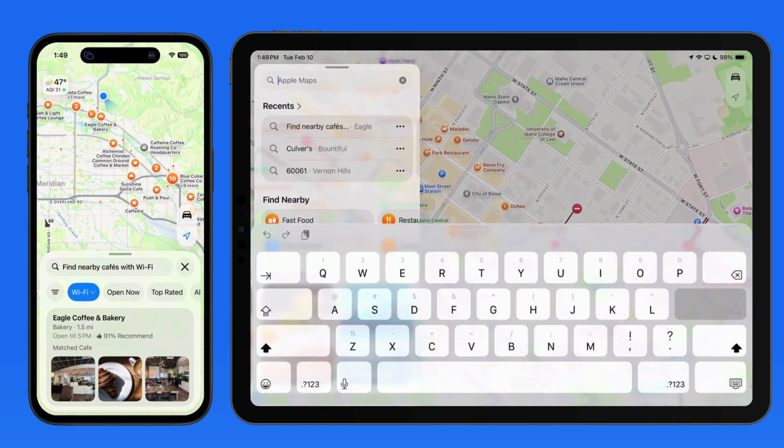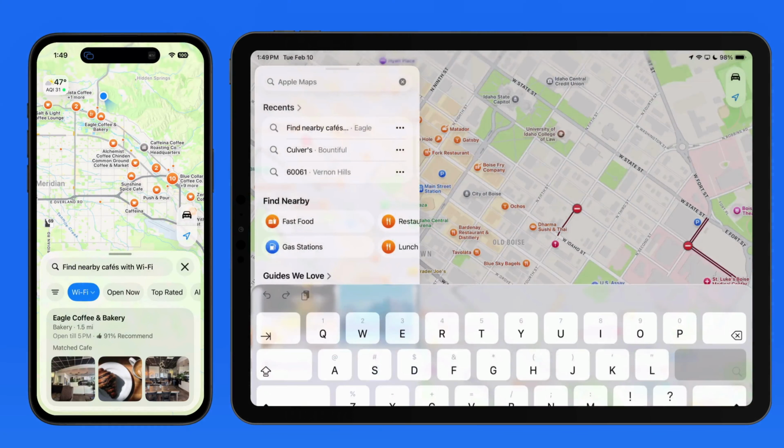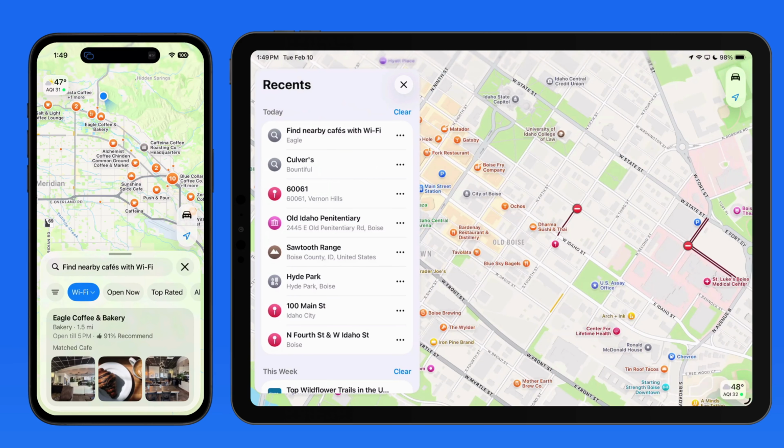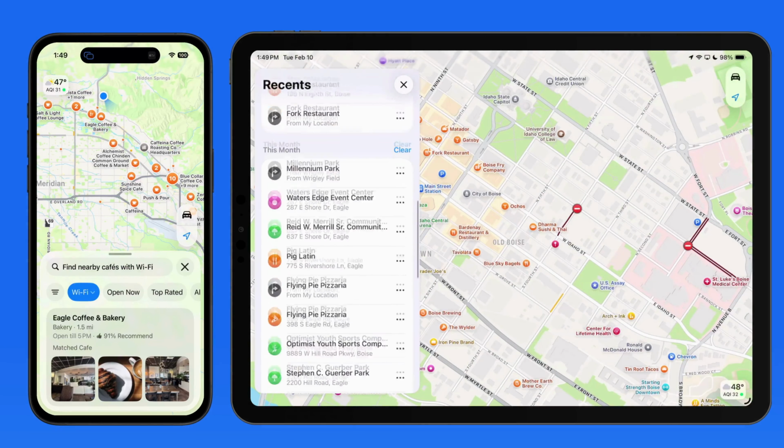As searches are performed, they are saved in a Recents list. When viewing this list, swipe left on each to delete them one by one. Or tap the Clear button to reset the searches performed today, this week, or this month.